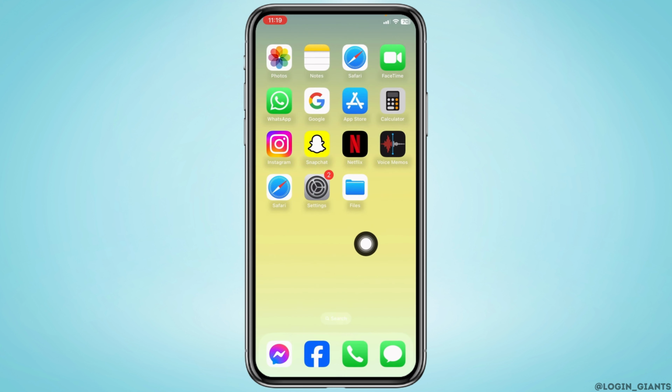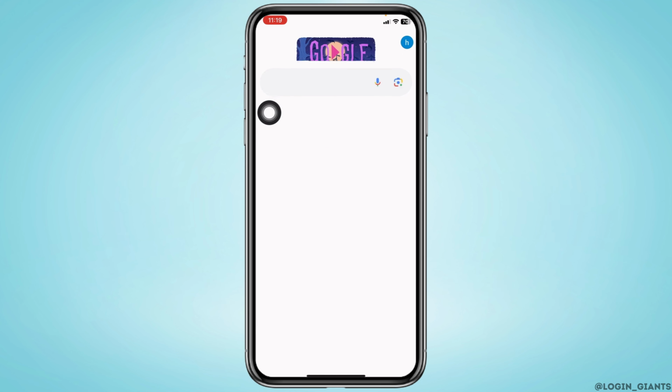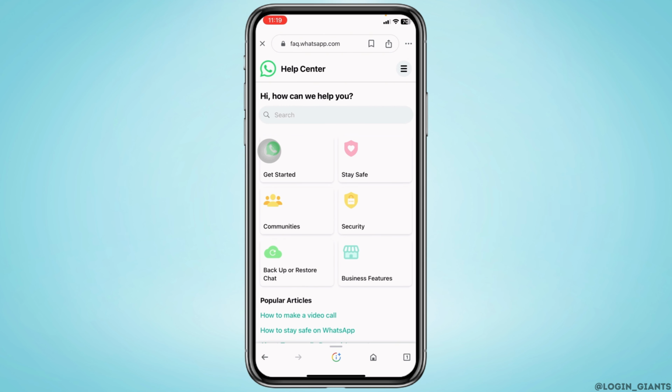And then you can head towards any of the browser. Now type in WhatsApp Help Center and search for it. With that you're gonna land to the WhatsApp Help Center. In this page at the top you'll find this search box.